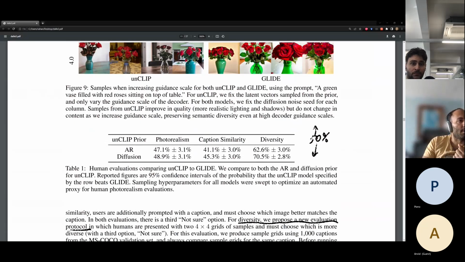The other is, in terms of photorealism, numbers are very similar, but still, Glide is still a bit better. Caption similarity, Glide is still a bit better, but only slightly. But when it comes to diversity, here we are generating much more diverse images, which is a good thing.